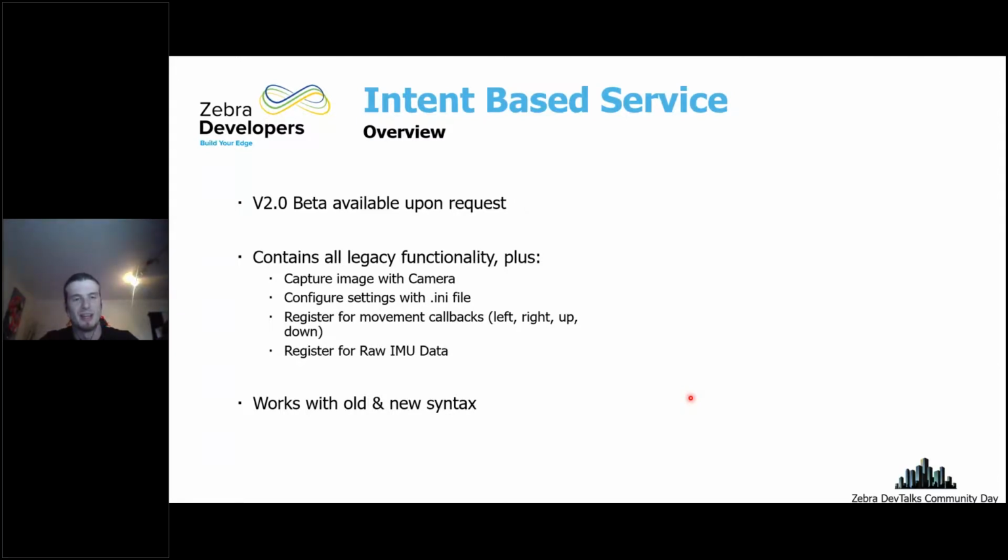Everything you see on this slide is available to test, but doesn't come with any guarantees, and you would just need to contact me directly in order to test this. But it does come with some quite interesting or maybe slightly more advanced functionality.